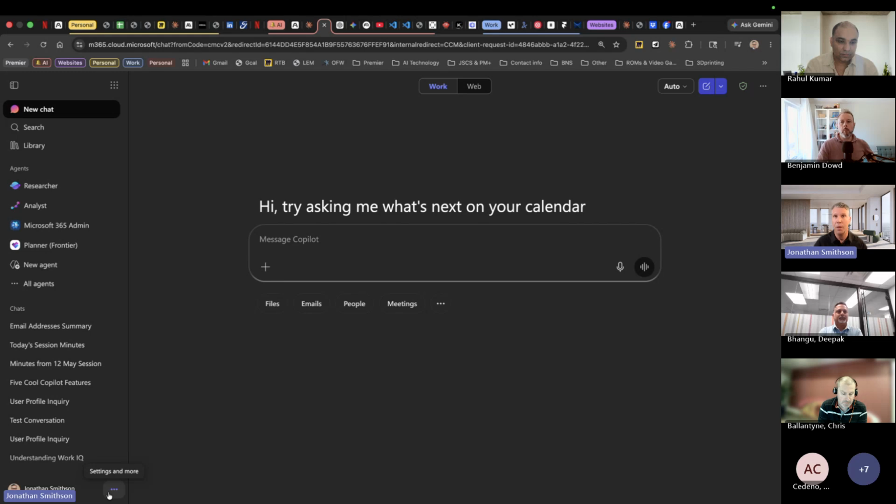I'll tell you what, everybody can open up your Copilot, but do it in a Google Chrome page. So go in and type Microsoft Copilot M365. It should bring you to a page that basically looks like this if you have access to it. When you do that, you can click on the 3 dots here and you go into settings.